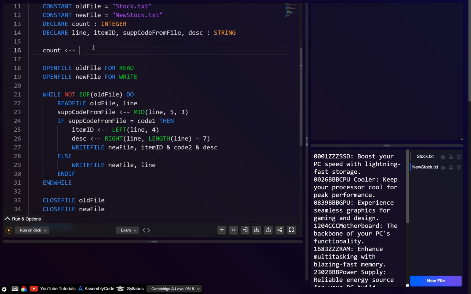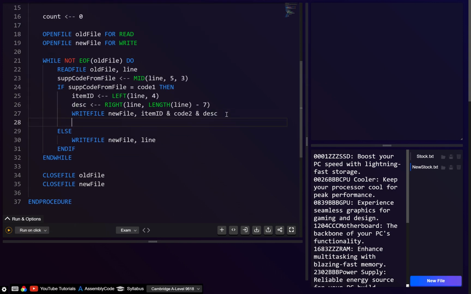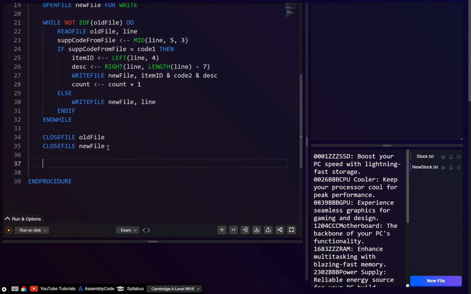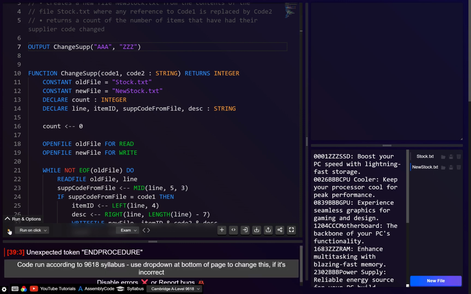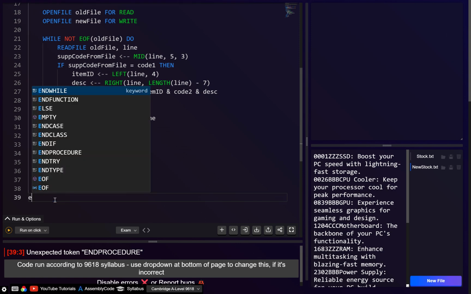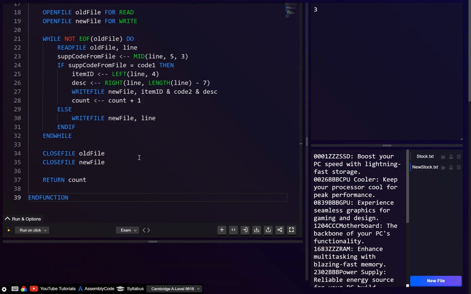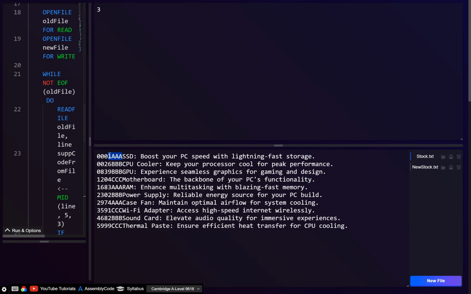Right, and then let's assign this to 0 at the start. And then here, let's just go count, count plus 1. And then here we'll just return the count. Alright, and then here let's go output instead. And let's run it again. Okay, and let's make this end function. Alright, so that says 3, which, let's just check this. So here is 1, here is 2, and here is 3.